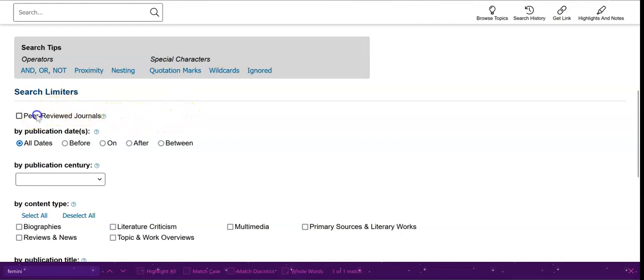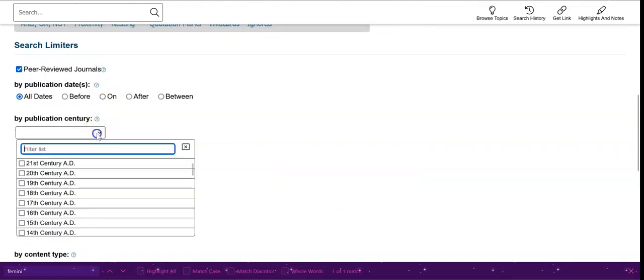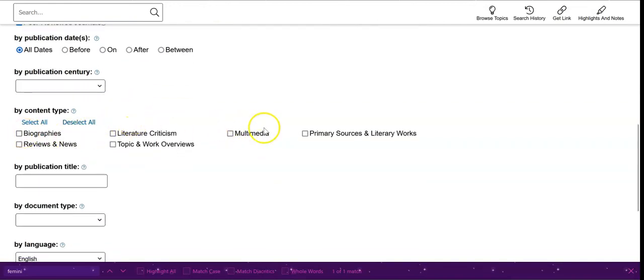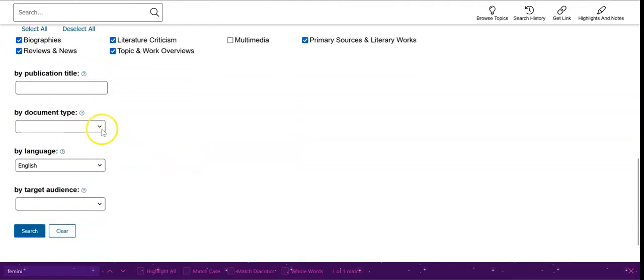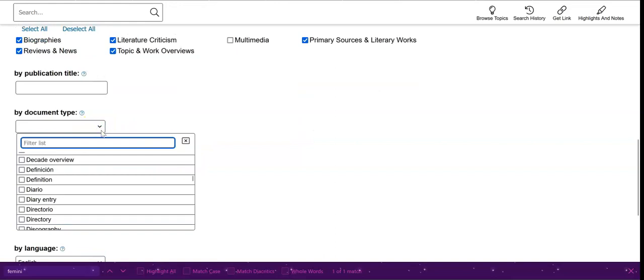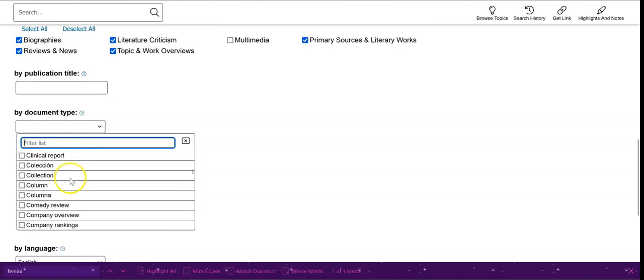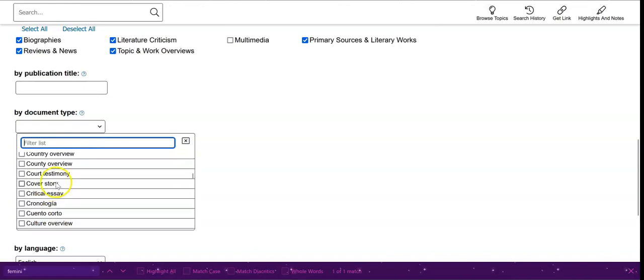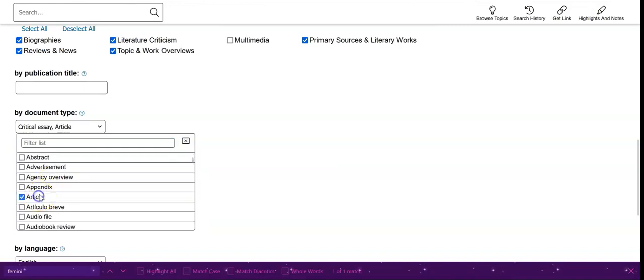We're going to try peer-reviewed journals. It was only written in the 20th century, so we might not need this because there won't be anything outside of these two anyway. Let's say we didn't want multimedia, so we'll just click 1, 2, 3, 4, 5. Publication title, we're not sure. Maybe document type we'll choose. We only want, let's see, critical essays. So literary criticism, critical essays, and articles. That's all we want.